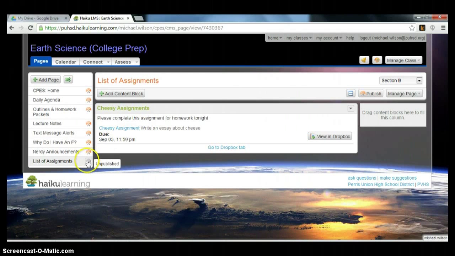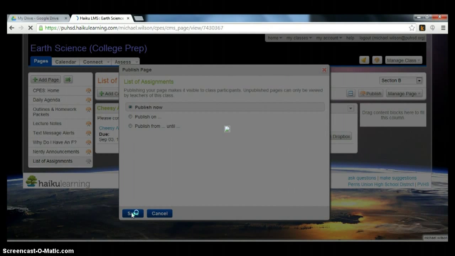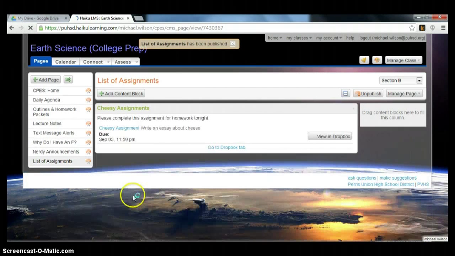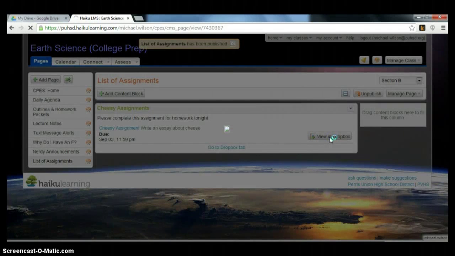Don't forget, when you create a new page, you have to publish the page by clicking on this little antenna before students will be able to see it. I'm going to select to publish this now. The page is now active and students can see it. If I want to see if any of my students have submitted the assignment, I simply click on View in Dropbox.